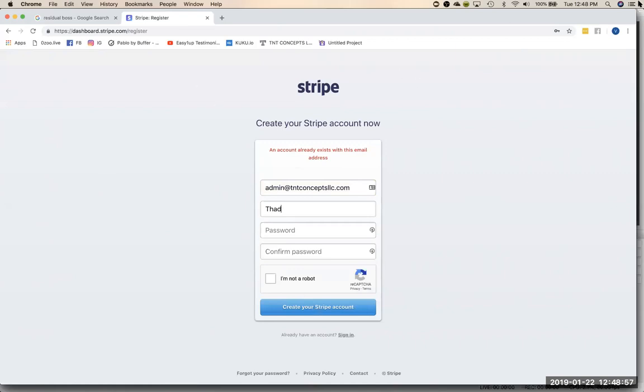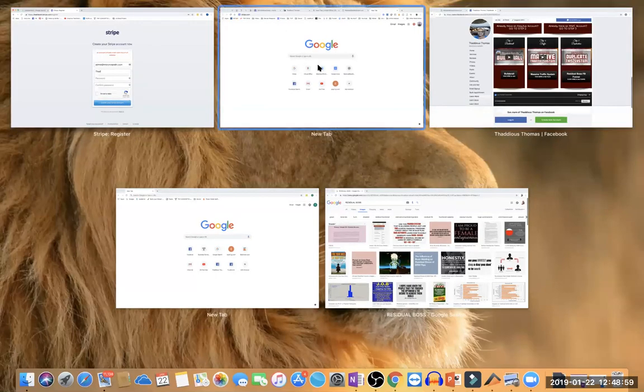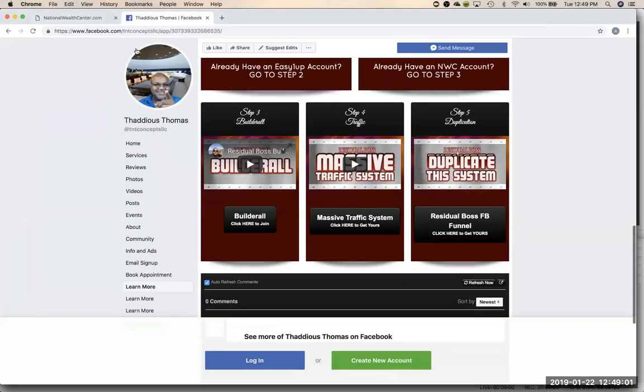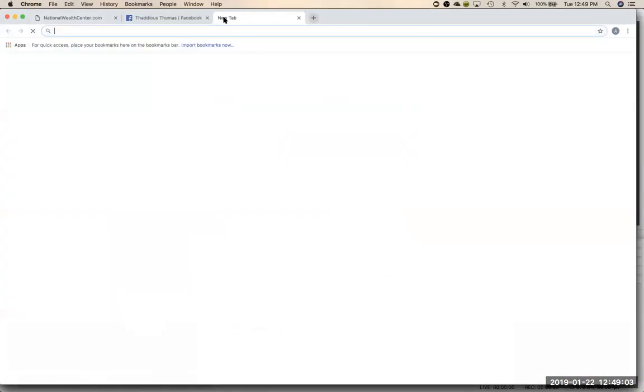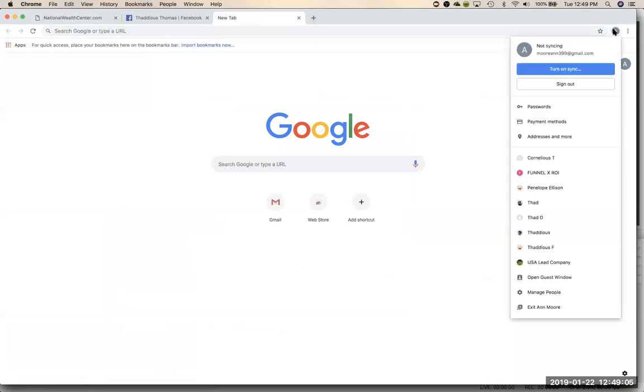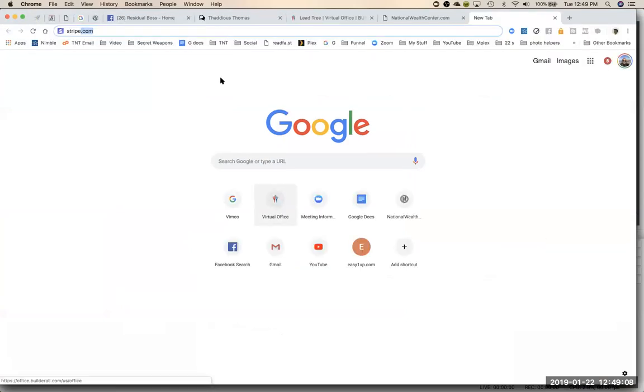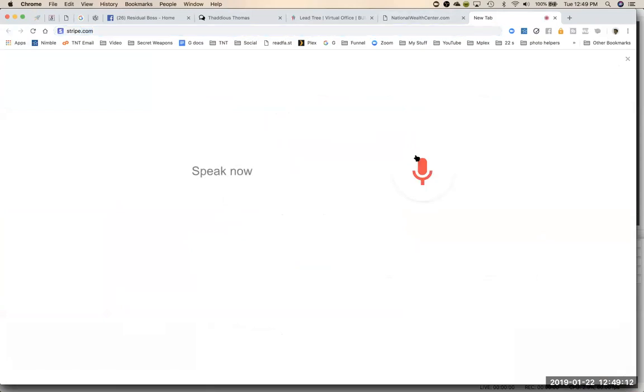Okay. So welcome to Stripe. All right. So once you sign into your Stripe account, wrong. I'm batting 1,000 this morning here. All right. So we're just going to go into my Stripe account.